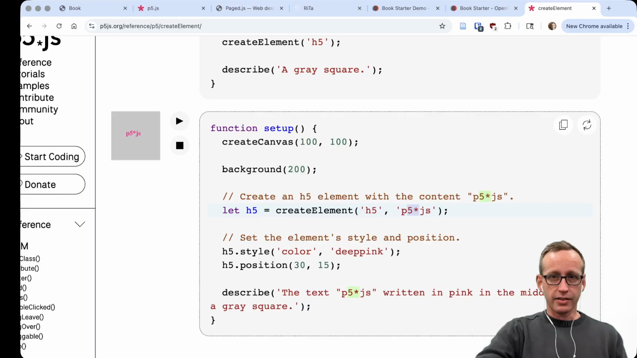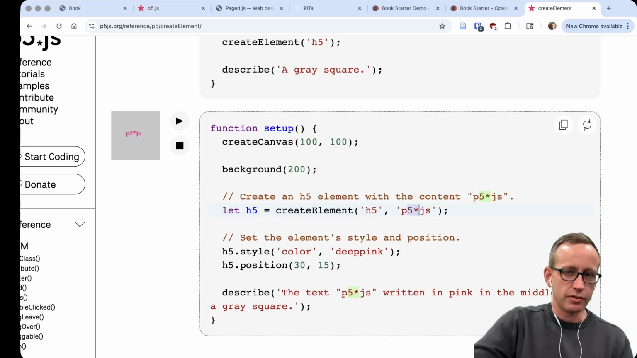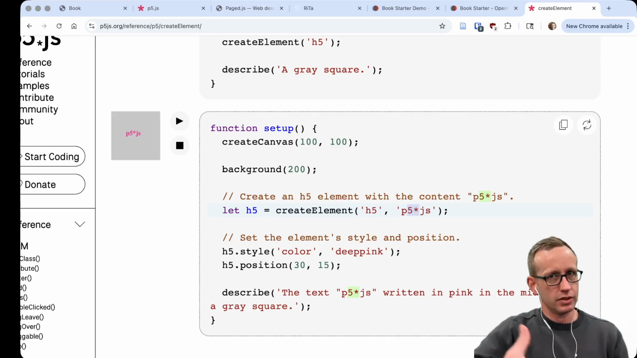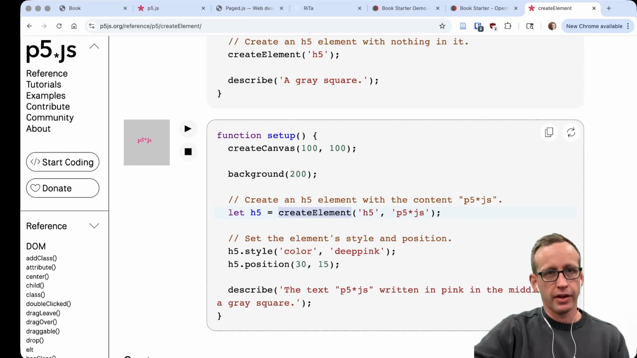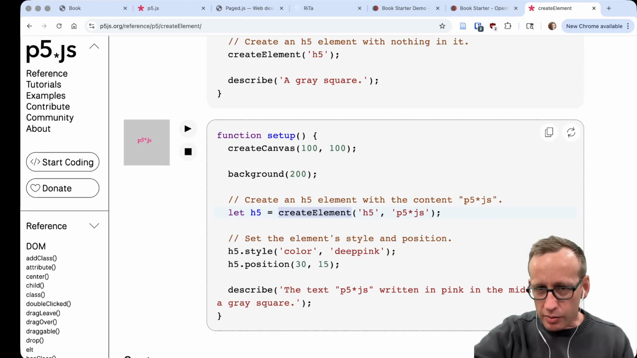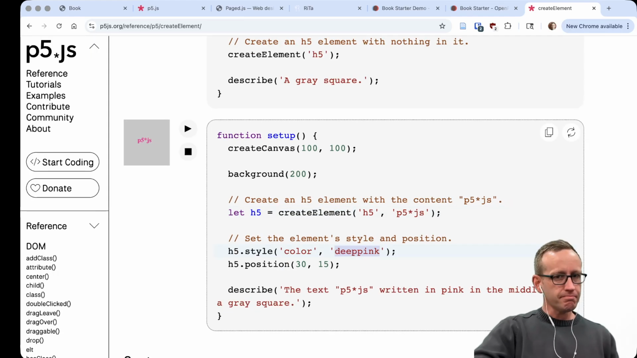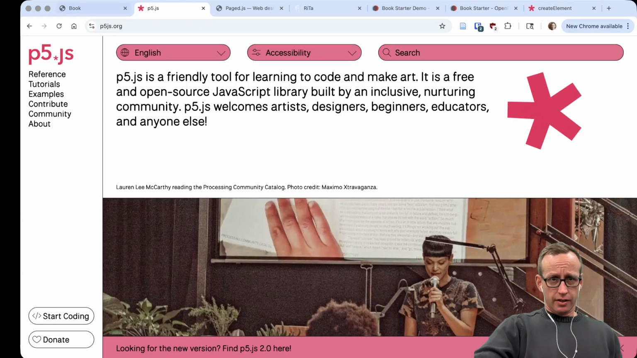Once it exists as an HTML element, you can do different things to manipulate it. But we don't need to because Paged.js is going to do all that manipulation for us. We just need to create them, and as long as we create them in the order we want them, Paged.js should handle everything else. So that's an interesting color word, deep pink. Never noticed that before. Okay, so that's the basic goal.